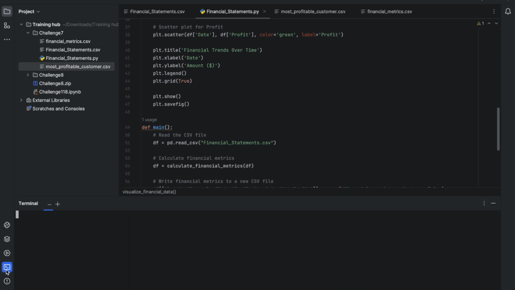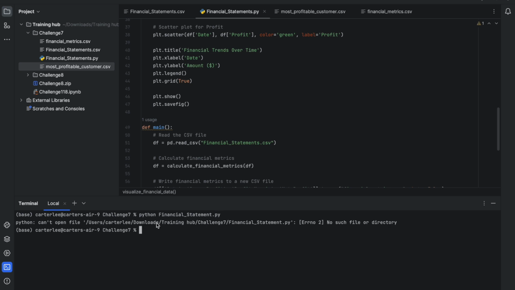And so I'll run it really quick and we can see. And I'll click enter right here.